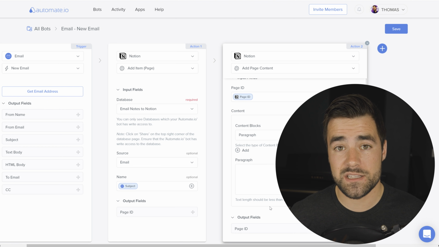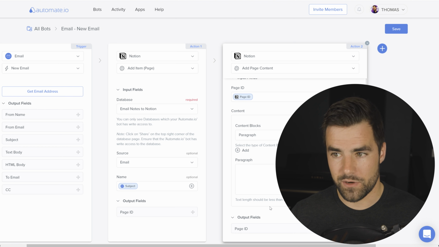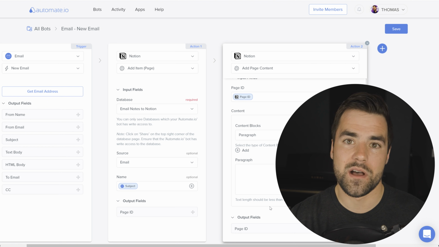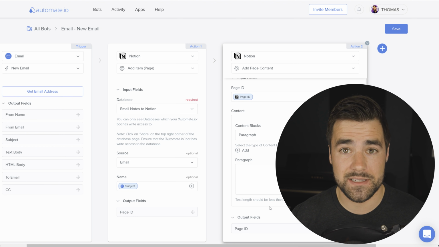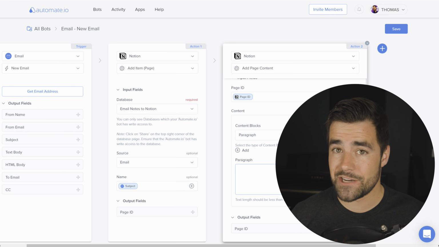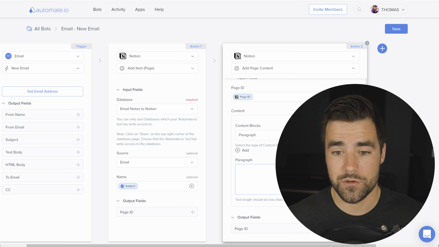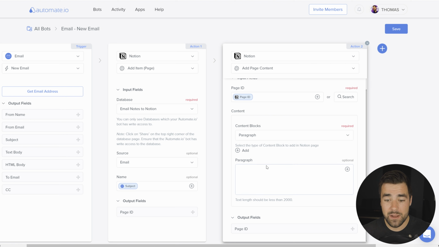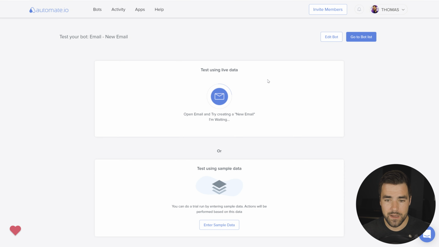So I would not be surprised if in the next month or two we see a real legit add from email to Notion app that splits things out, basically unlimited length. But for now, this is only going to be good for dashing off pretty quick notes to Notion that are under 2,000 characters. But anyway, for paragraph here, let's take the text body of the email and drag it there. And that is all we need to do. So we can hit save, turn the bot on, and now let's test it.